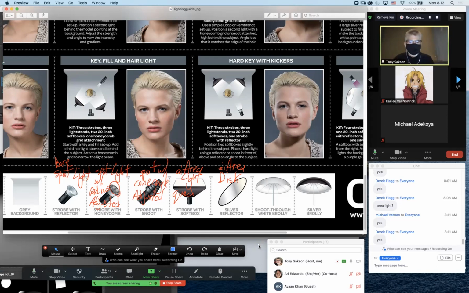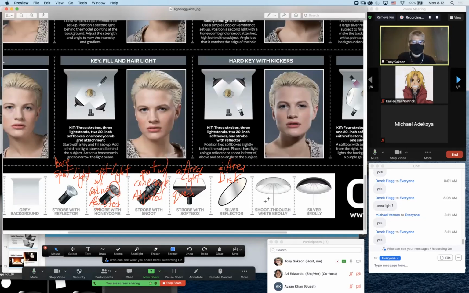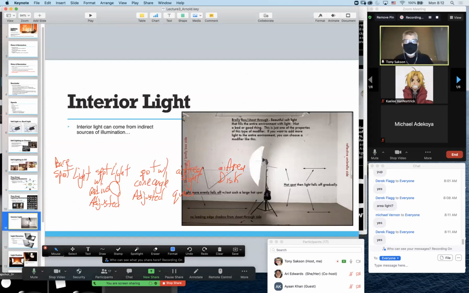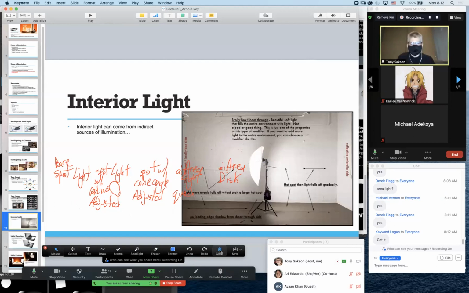All right. Now, before we move on, let's talk a little bit about this shoot-through brolly. So I've got an image here of what a shoot-through brolly looks like. If anybody needs to take a screenshot of this stuff right here, because I'm going to get rid of it so we can look at the shoot-through brolly. I don't want it to get in the way of what we're looking at here.